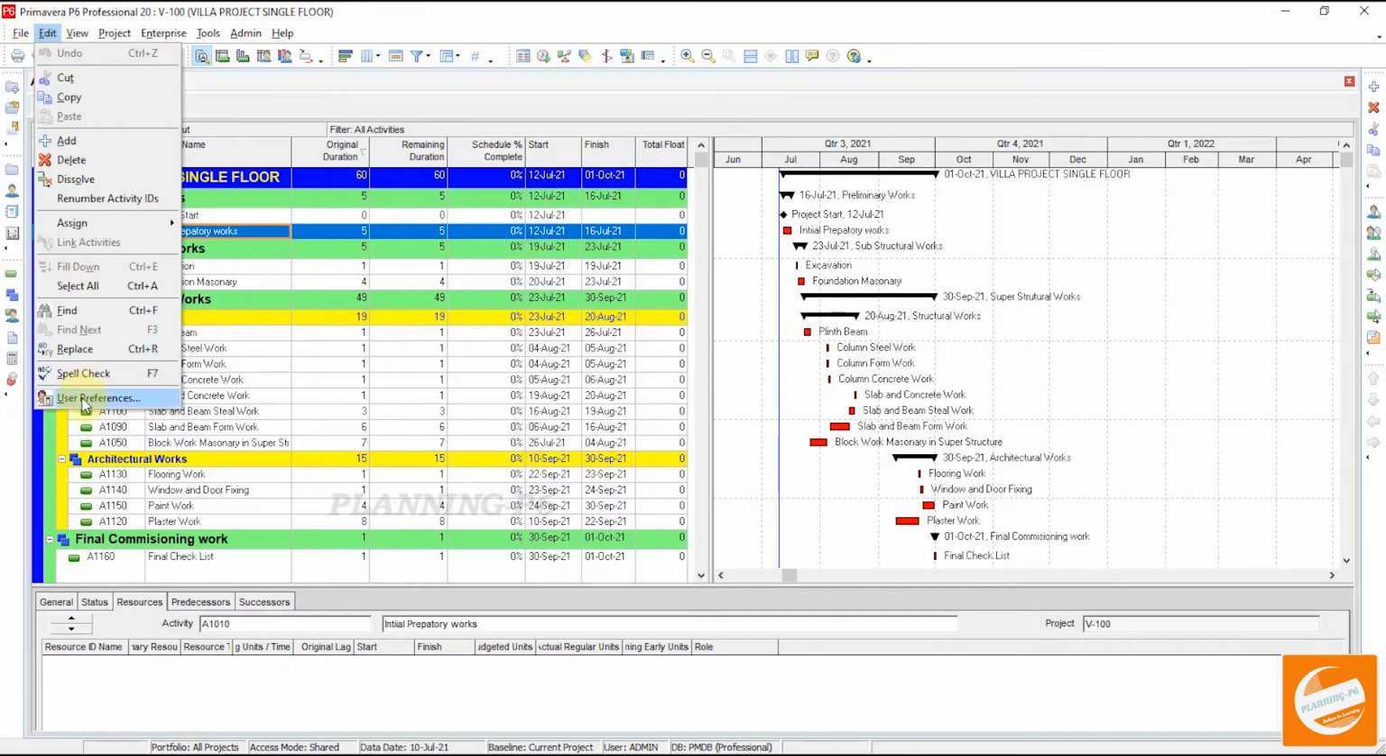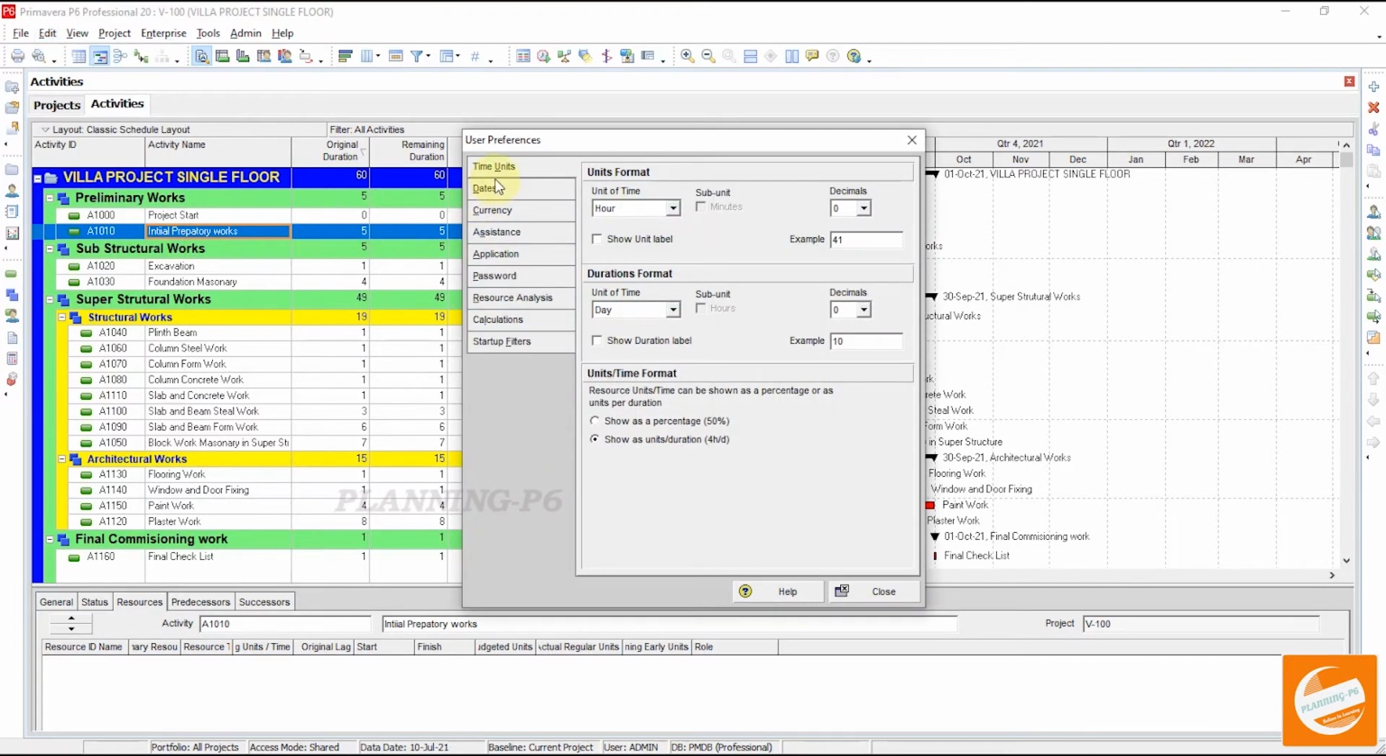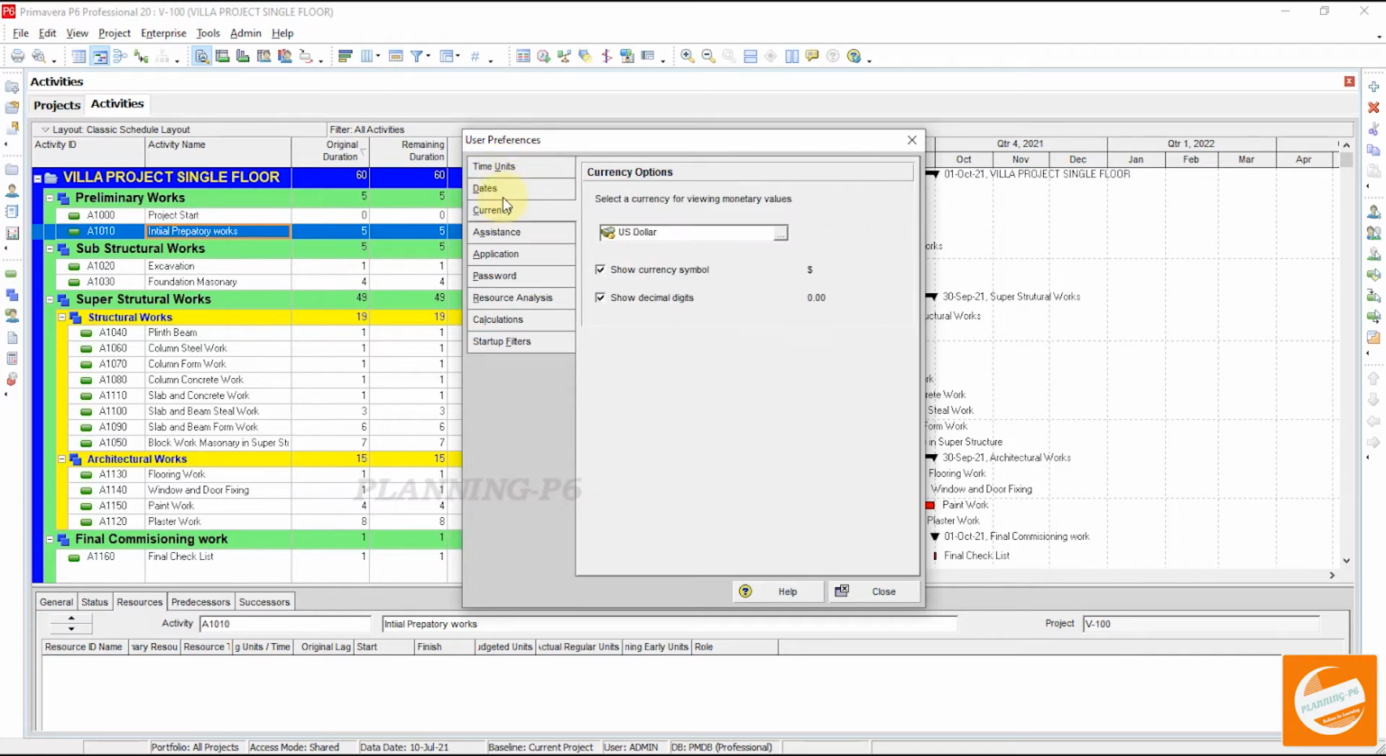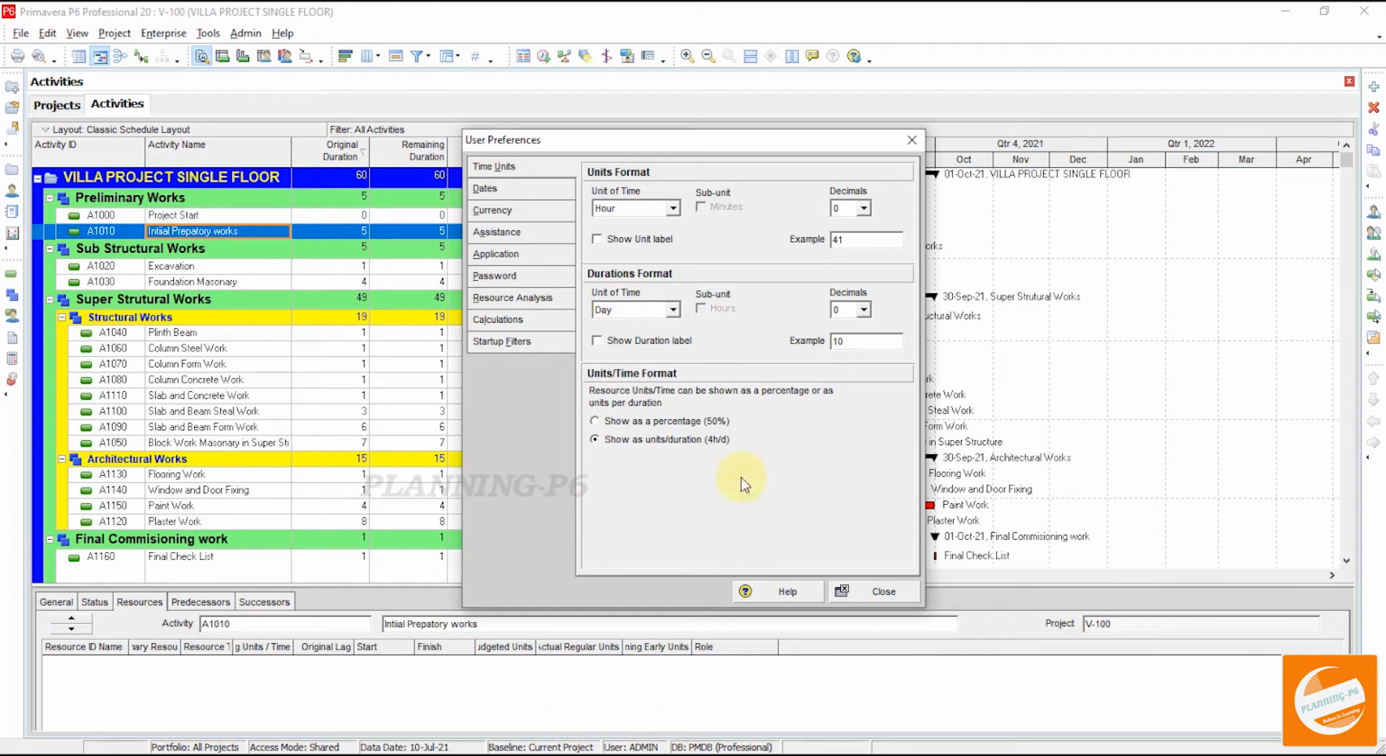Go to user preferences. In the user preferences window, on the top you can see here the time and units. This one. Here first of all you can see the unit of time is already in hours, but we can change it. If you want to change to any of them, hour, day, week, month or year, you can change, but we want to know in hours. And in decimals we want 2 decimals.